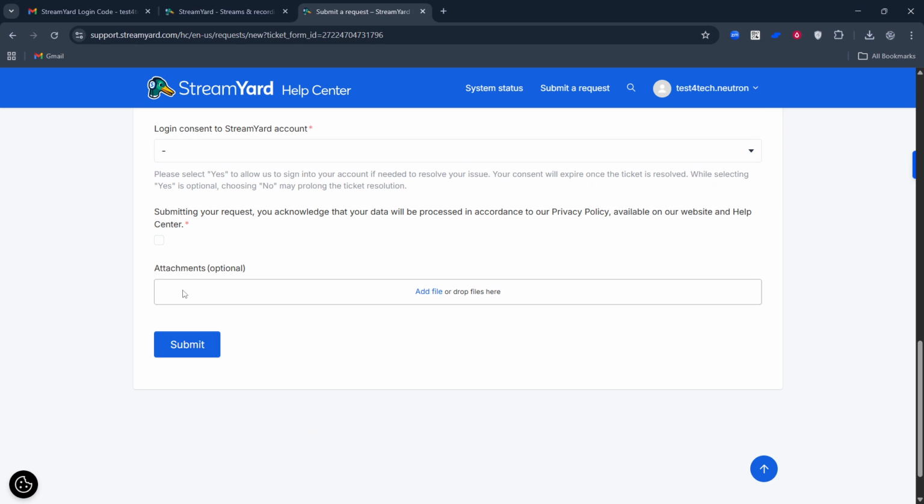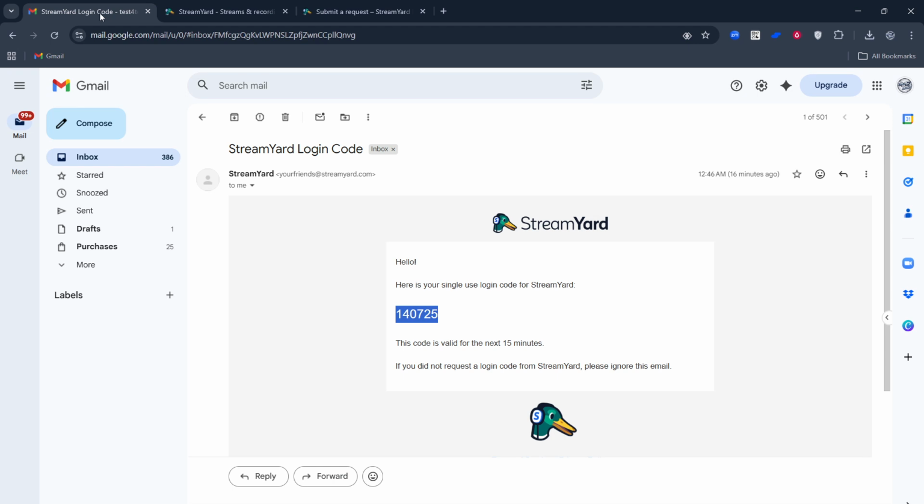Finally, check your email. You'll receive a reply with instructions or follow-up questions. Keep an eye on your inbox and your spam or junk folder, especially if it's your first time contacting support. Reply directly to their email to keep everything in one thread.